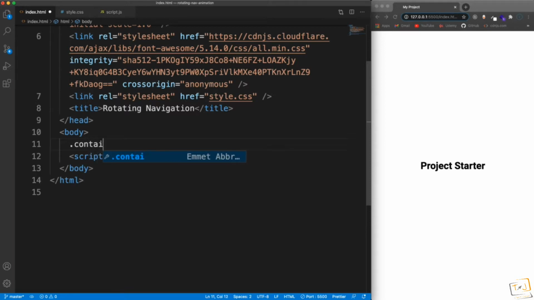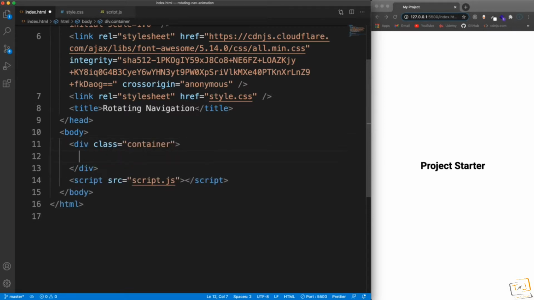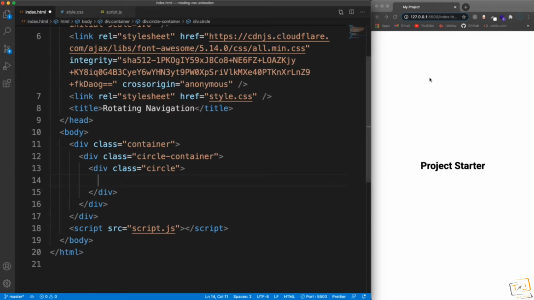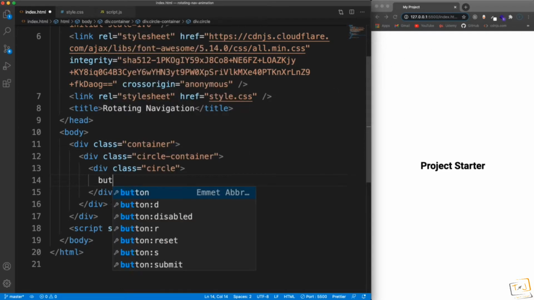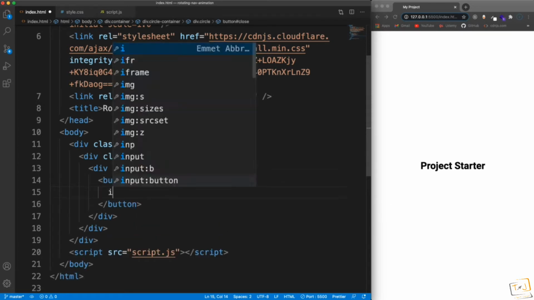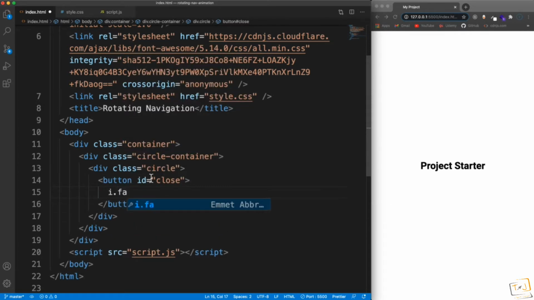We're going to have a container that wraps everything. And in here, we're going to have a circle-container that's going to wrap the circle. So another class of circle. And this is basically the circle that's going to be up in the corner with the buttons. So in here, we're going to have a button with the ID of close. And I just want to use an icon from Font Awesome. So FAS and then FA-times will be the icon.